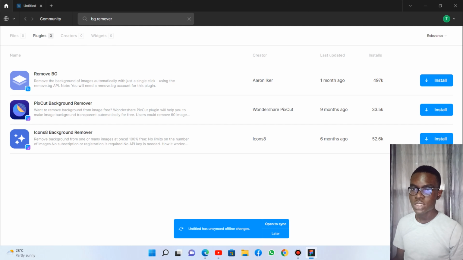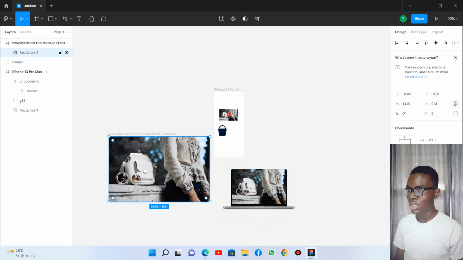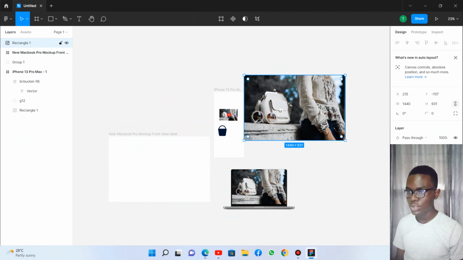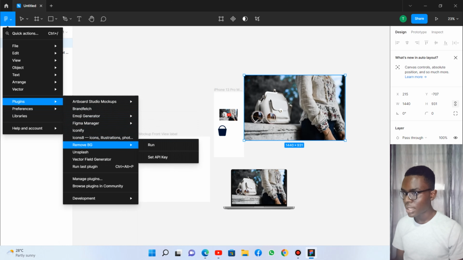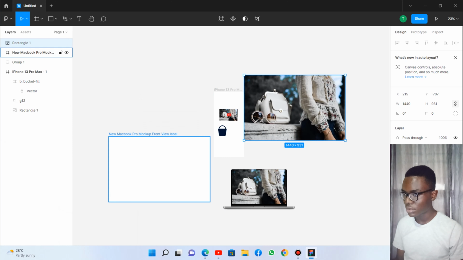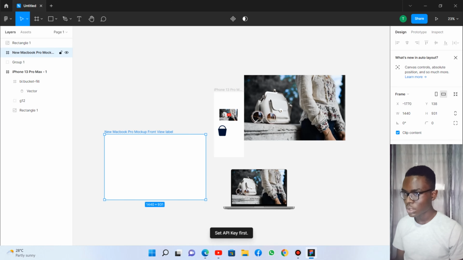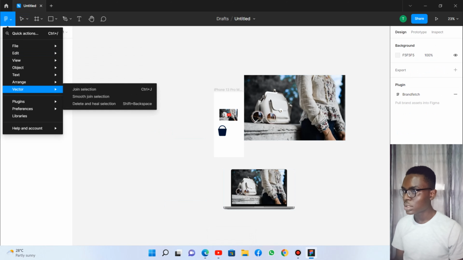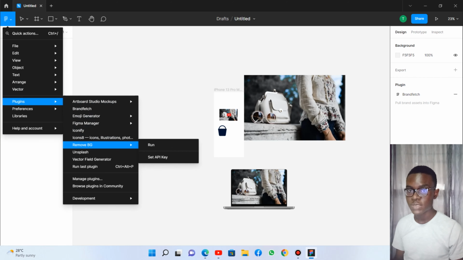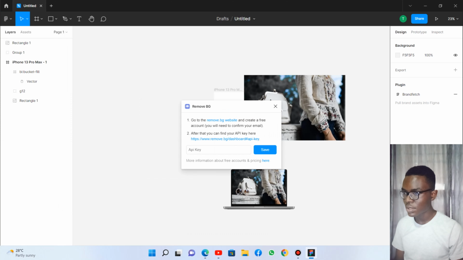So let us install it quickly. So what remove BG does is that it removes the background of every image you put on it. So let's get right to show you how to use it. So let's say I have this image and I want to get rid of the background. I'll head to my plugins, head over to BG, and I'll click run. Oh, it needs an API key first. Most of these plugins you have to set them up before you can use them. So I'll click on set API key.